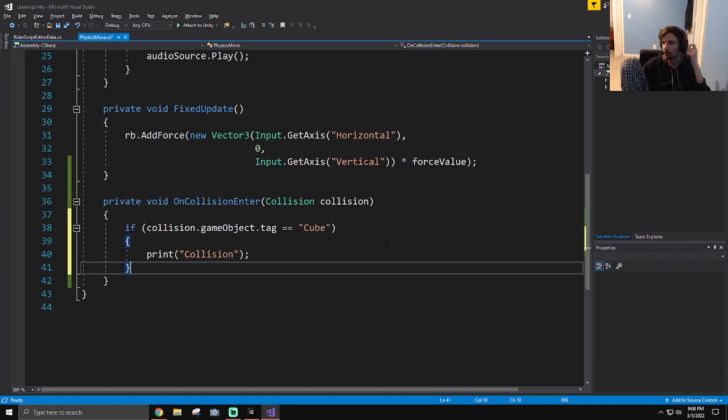The collision object that you've been passed in this method is built by Unity when the collision happens, and it attaches the game object that the collider you collided with is attached to. Okay. It attaches the game object that the collider you collided with is attached to.